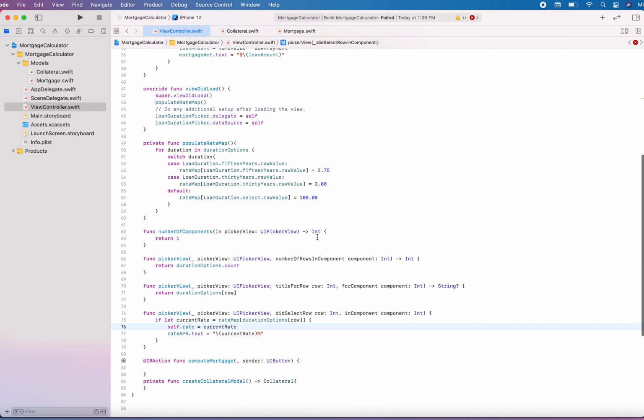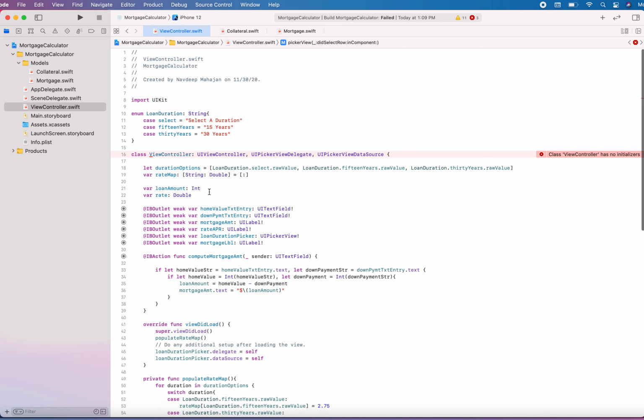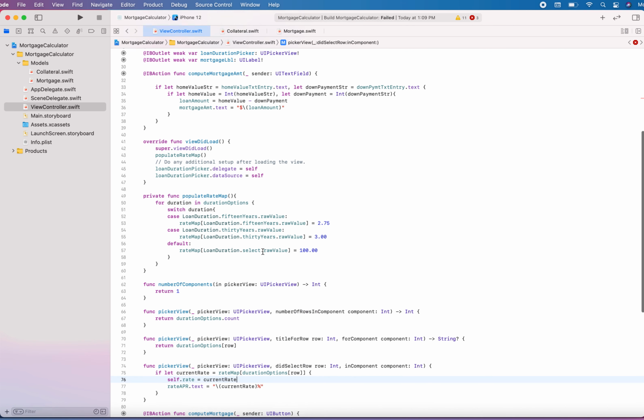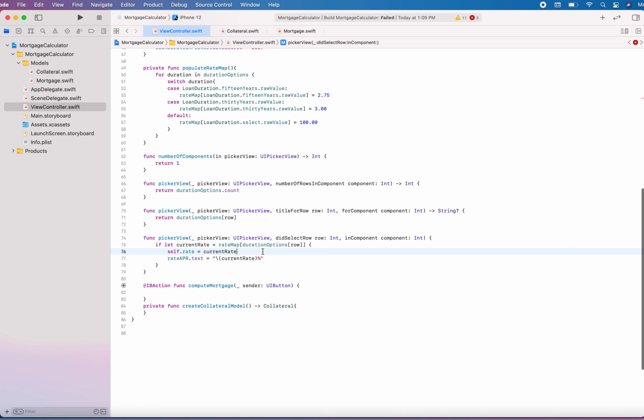The last piece is basically knowing when to go forward, and we'll come to this one later. Don't worry about it. It's just complaining that I did not find the initializer, but these are not optional parameters. So we're going to address those in a bit. The next piece which is left is the loan duration.